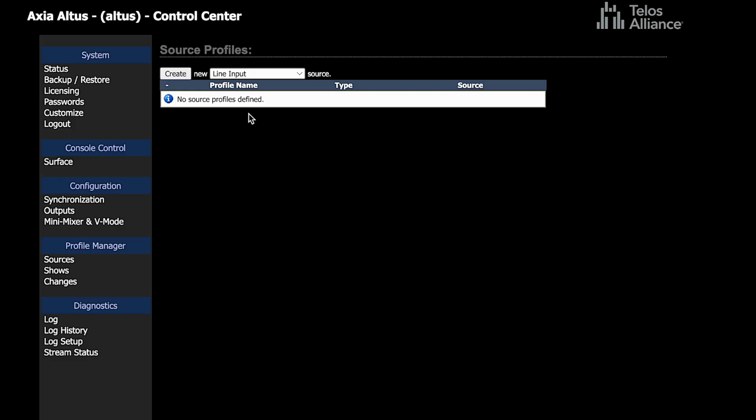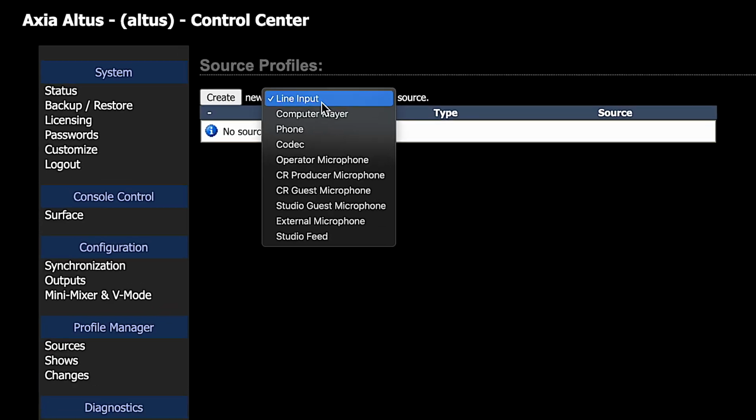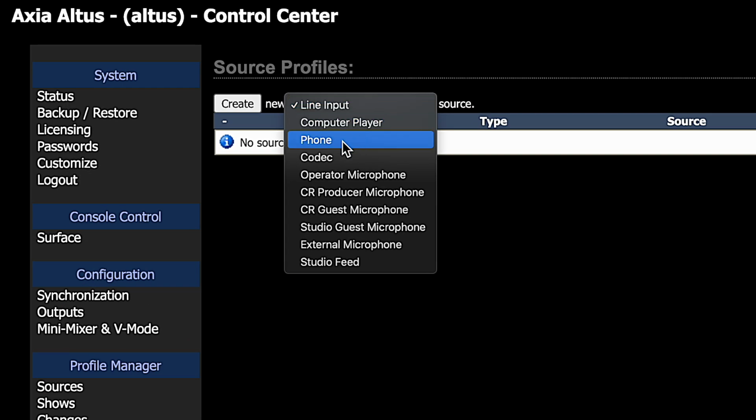And the way you create a source is you first tell Axia Altus what kind of source you are going to create, because a number of things happen in the background when you choose the type of source. And your choices here: a line input, a computer player, a phone, that's a phone hybrid, or a codec, or maybe an operator microphone, a control room producer microphone, a control room guest microphone, a studio guest mic, an external mic, like somebody on a different floor, down the hallway, down the street. In other words, not in a studio that you're sending speaker audio to, or a studio feed, which would be a whole different studio with their own mixer somewhere else, probably in the same building.